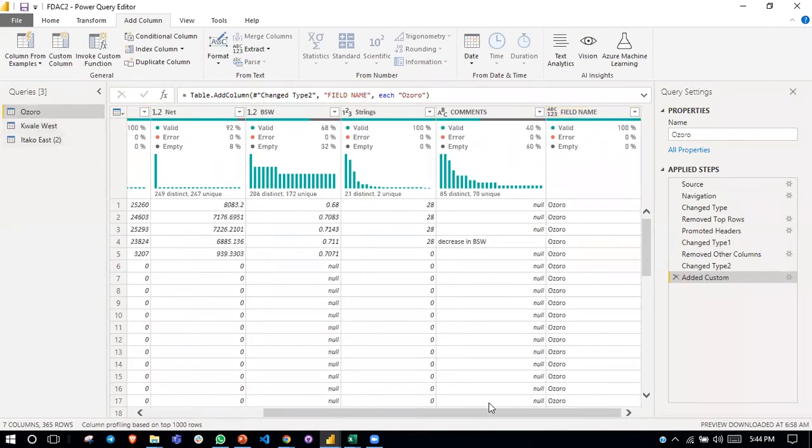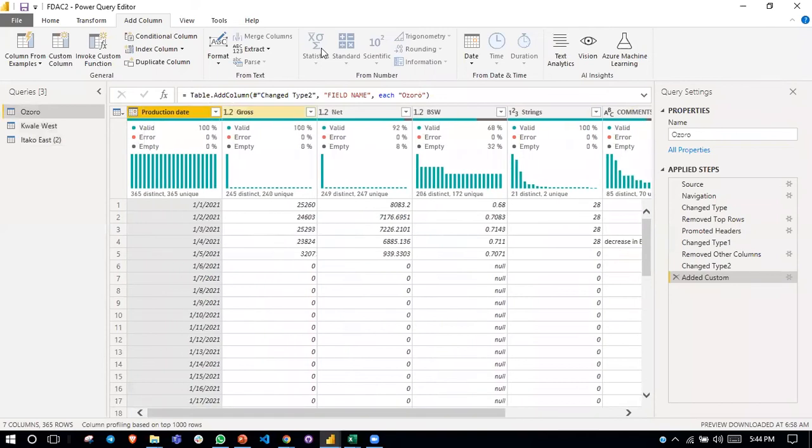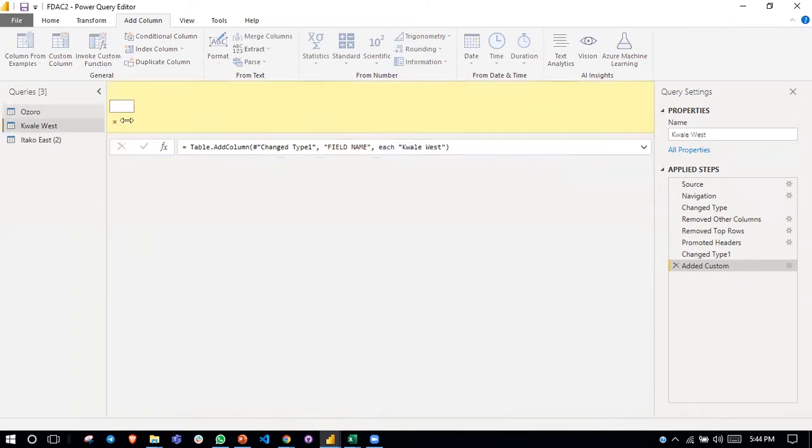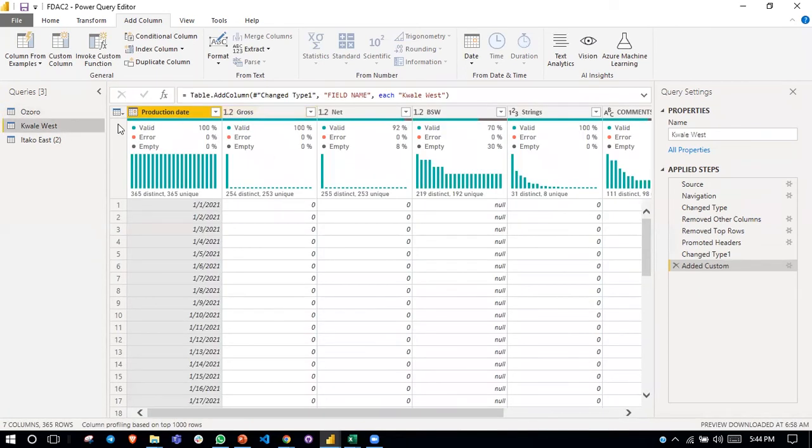Now, in appending data sets, one of the things you must take note of is that every column name must match if you're going to get a good merging. So gross in Ozoro, first uppercase and the remaining lowercase, must be the same as this gross. If there is any discrepancy, how you would know is that there will be a creation of an extra column. So you're going to have an extra column by the time you have appended all the data sets together.